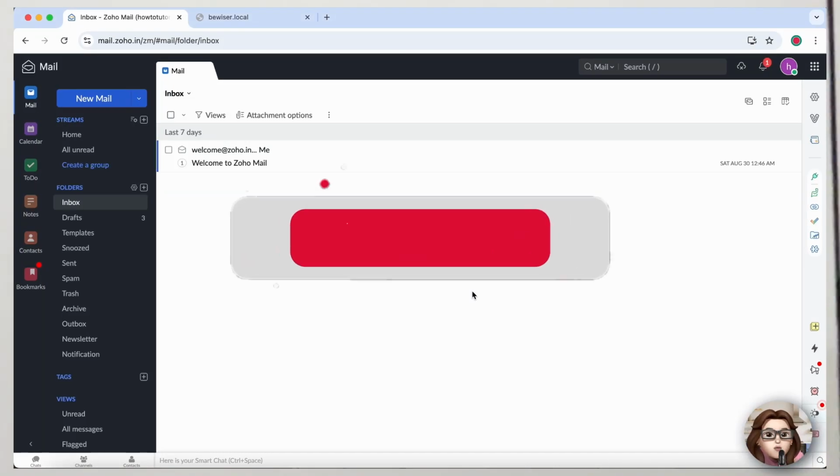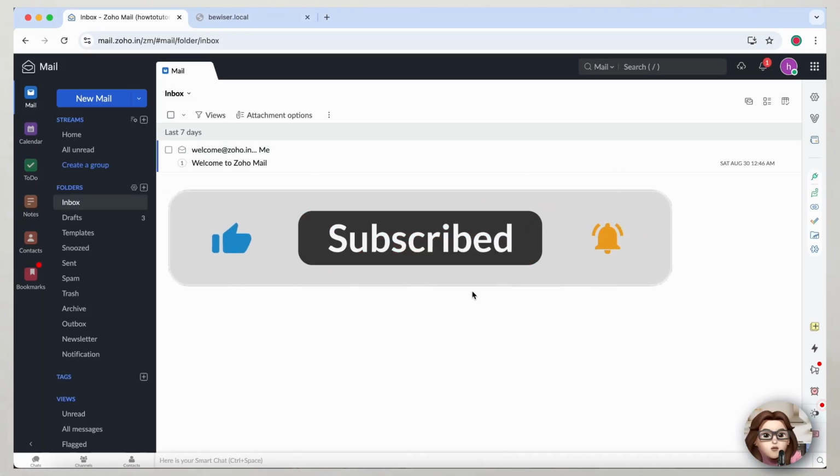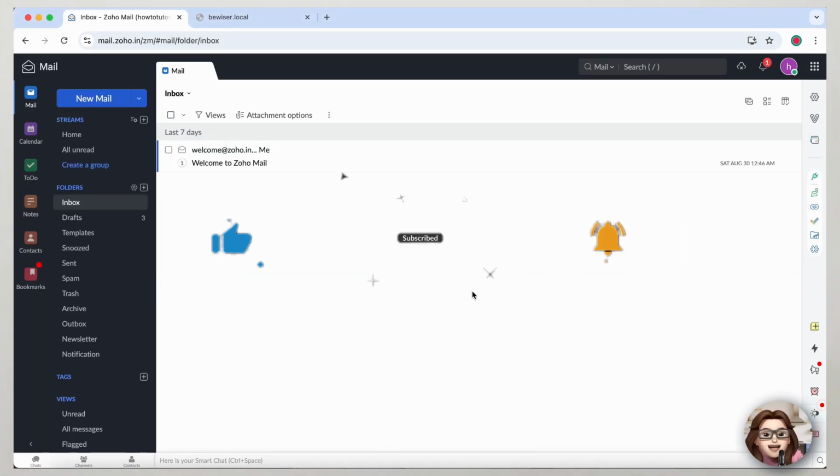In this video, I'll show you how to organize your emails by creating a new folder in Zoho Mail. A well-organized inbox saves time, reduces stress, and ensures your important messages are always easy to find.